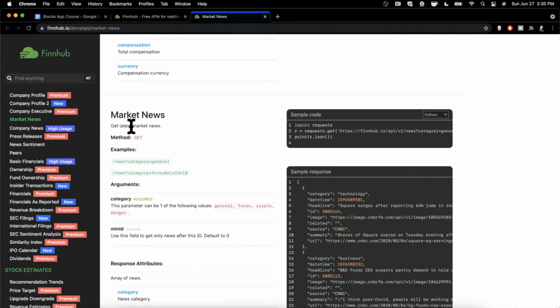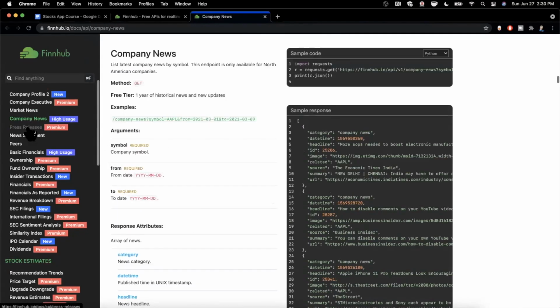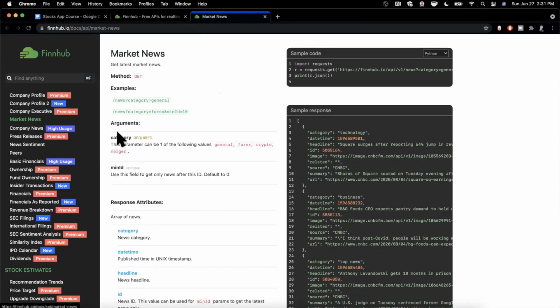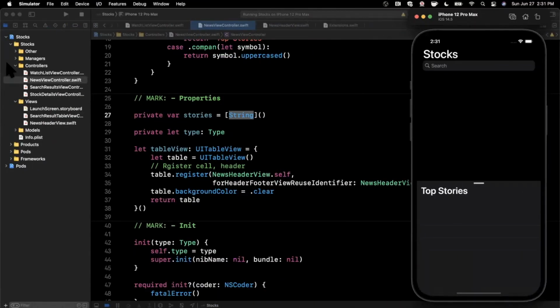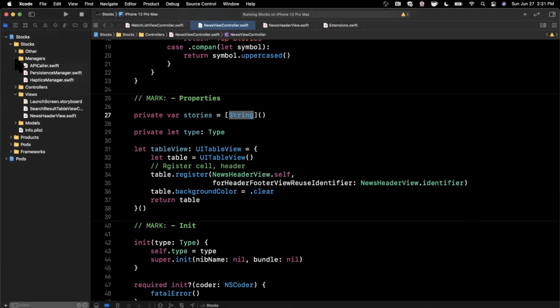The first one is market news, which is going to give us market related general news. And then right below that, we have an option for company news. So as you can imagine, we're going to implement both of these and make sure we can start to get some data back. So without further ado, let's jump into our API caller class and start implementing a function to do this for us.